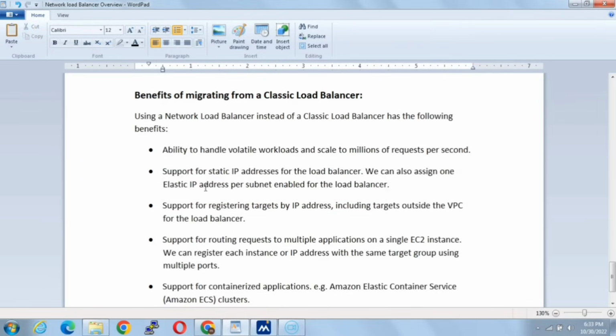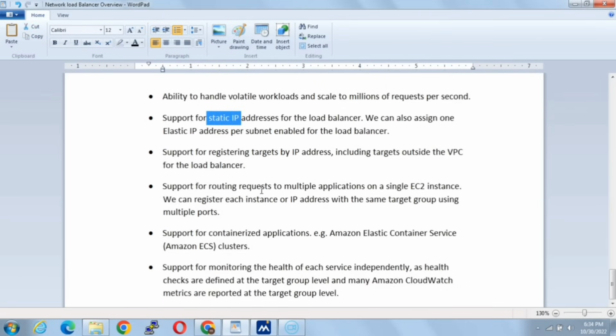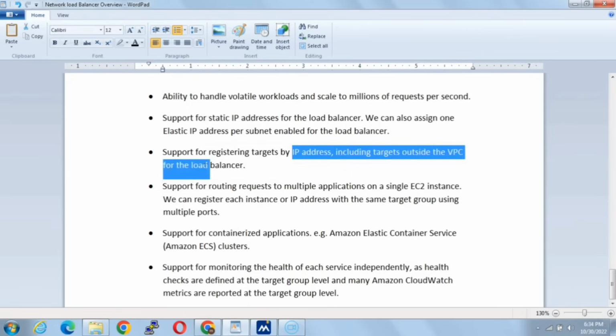If you have gone through the classic load balancer configuration, that is not possible in the classic load balancer. But with network load balancer, it supports static or elastic IP addresses. Another thing is it also supports registering targets by IP addresses, including targets outside the VPC of the load balancer. This is very important.